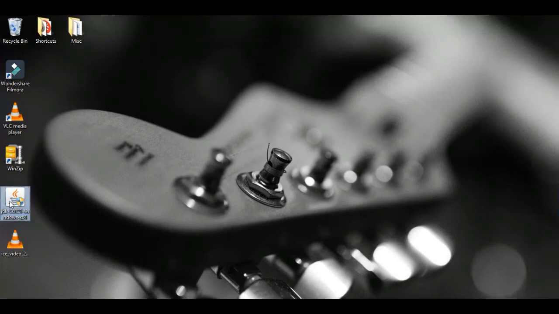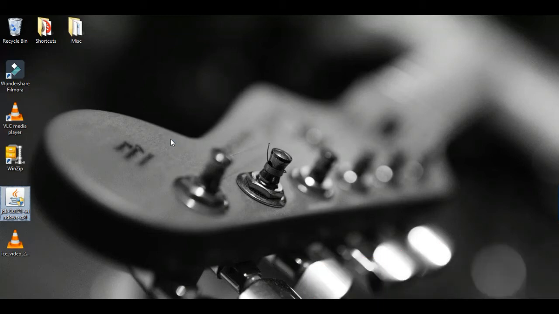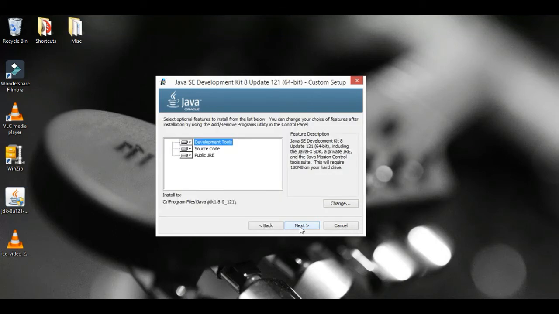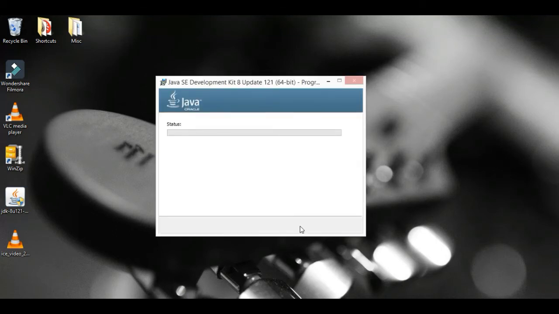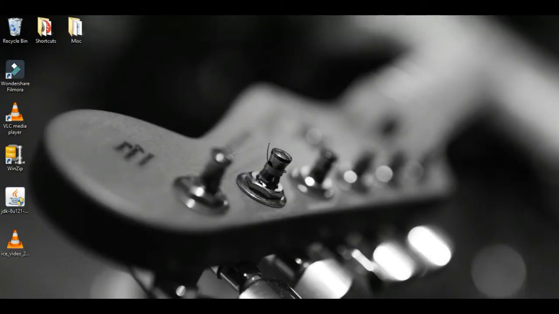In order to install it, you need to double click on it, and it's like installing any other normal software. You just need to select your installation directory and proceed. I'll be installing Java to my C program files, Java JRE 1.8. So I'll click next, and the installation will resume. Our Java installation is finished here, we can see.